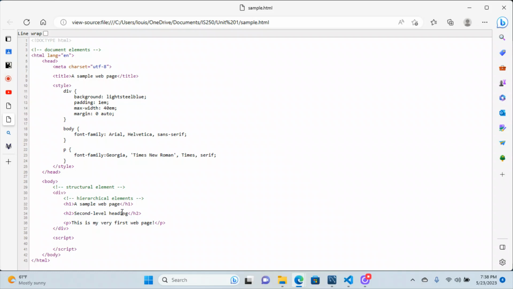But this is the static page. So this is the source code. It's called that because this is the document as we retrieved it from the server or whatever. Nothing's been done to this.